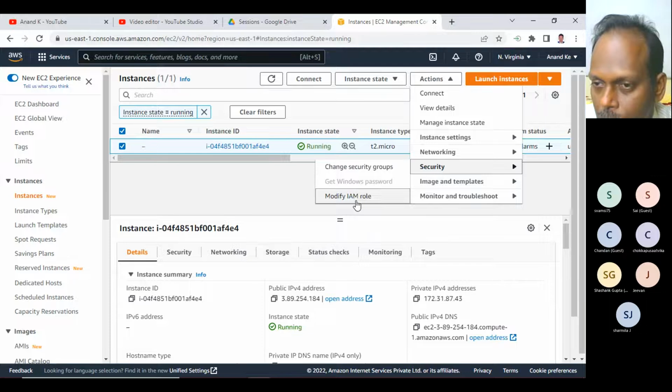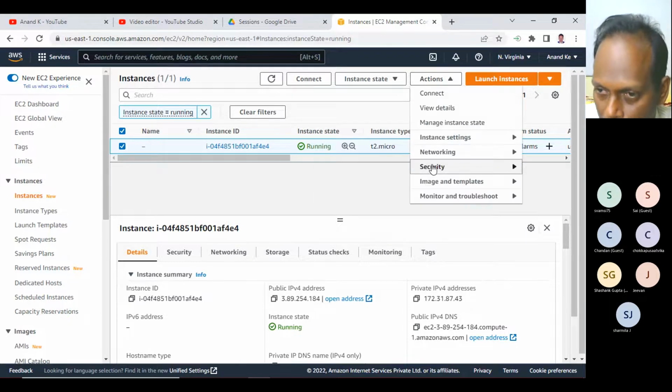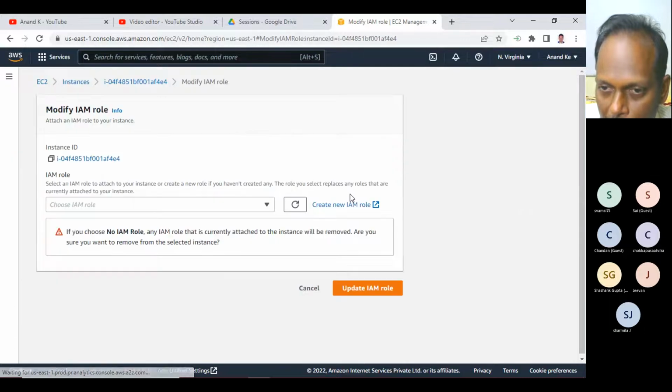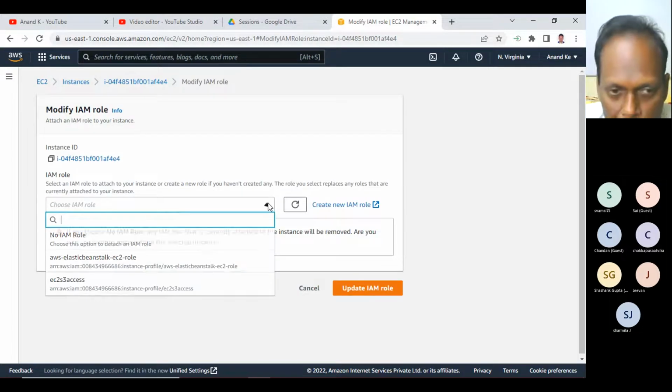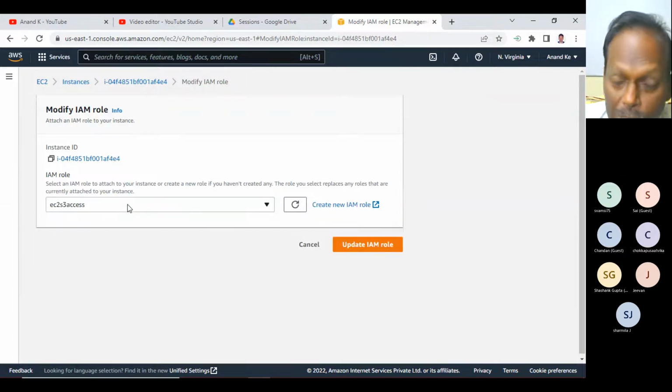You see this one. Again, I repeat, select your server. If there are 10 servers, select whichever is the server among that. Security, modify your IAM role and choose your IAM role which you have created, EC2 S3 access. Very, very important in the organization. These roles play a very, very important role. Update IAM role.